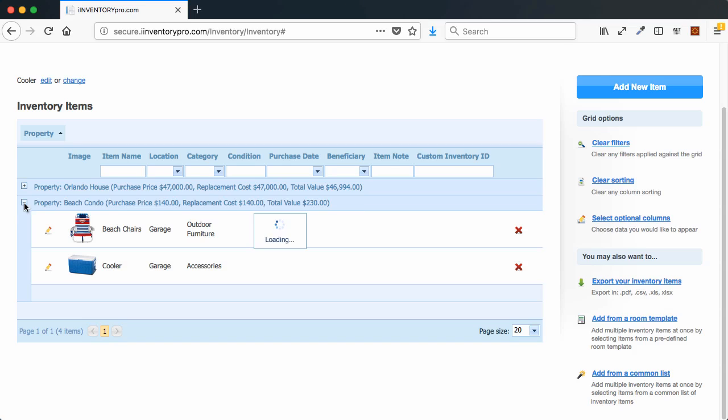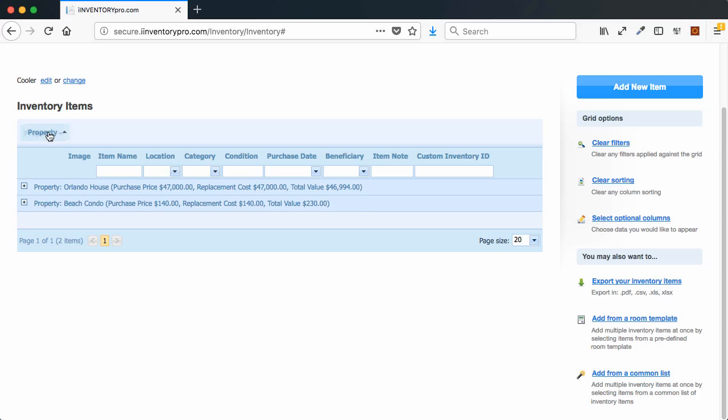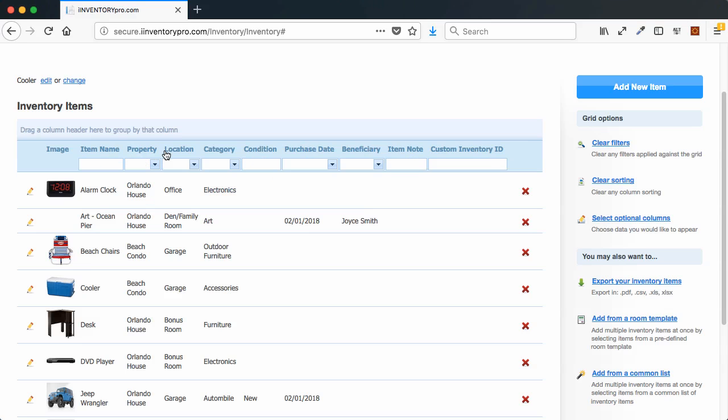All right. So to ungroup, I want to take that column header here and I'm going to go ahead and position it back in my data grid wherever I want to see it. And there it is. I'm going to put it between item name and location.